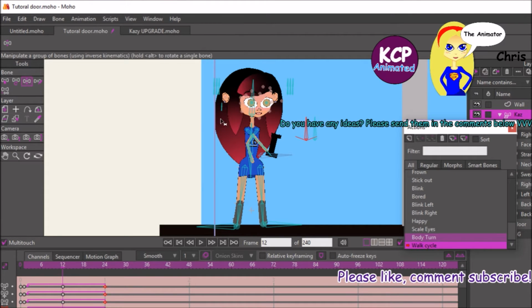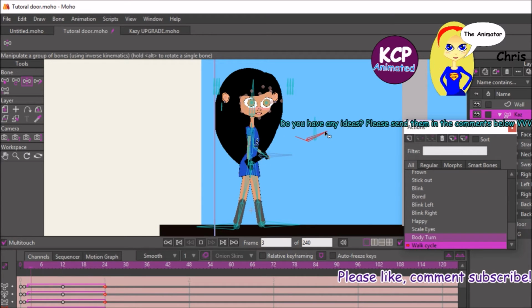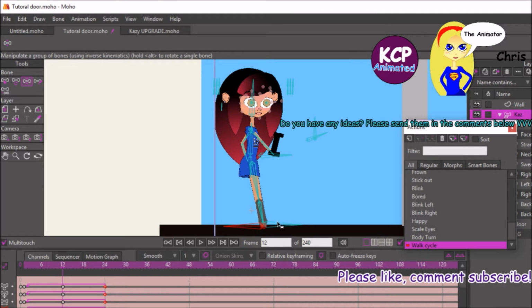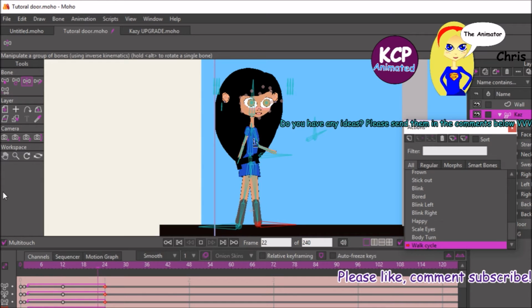Let's turn that bone that I just selected, manipulate the bone. And so now if we play it back, it should look something like this. Cool. That's something. There we go. That's the start of the walk cycle.